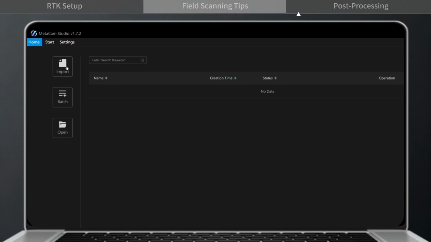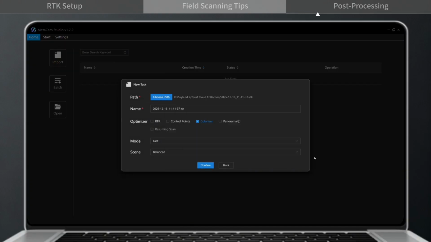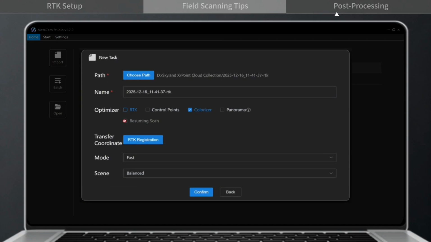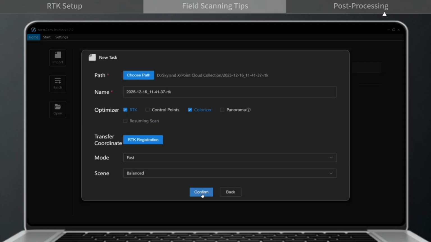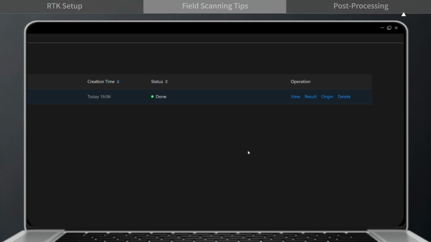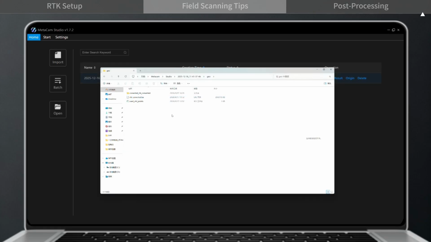Back in the office, import your data into MetaCam Studio. When setting up a new task, check the RTK box under Optimizer. If you need to transform your coordinates, click RTK Registration and simply enter your target coordinate system or EPSG code. Hit Confirm to begin processing. Once finished, click Result. Inside the Geo folder, you'll find the geo-referenced point cloud data.